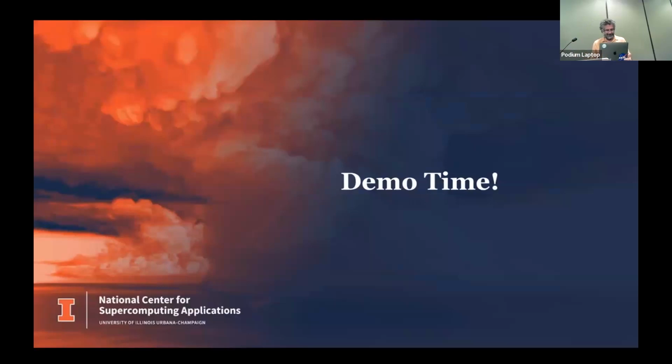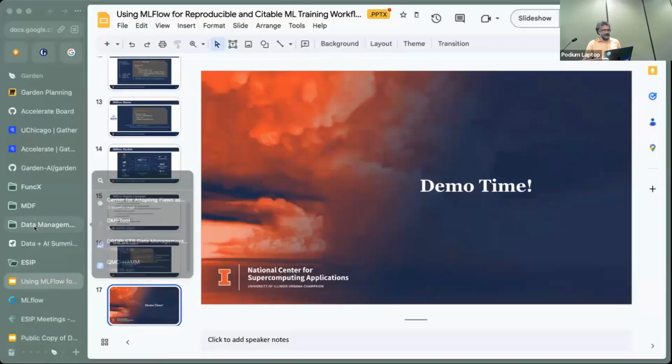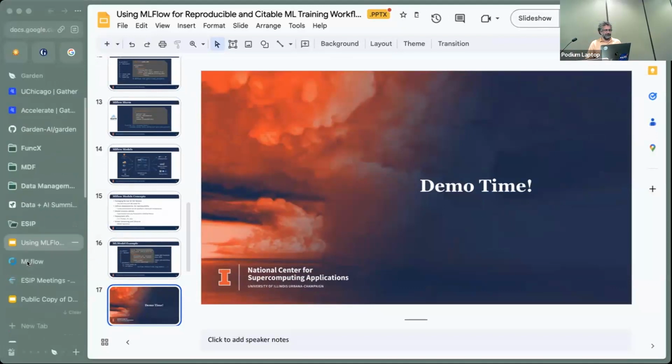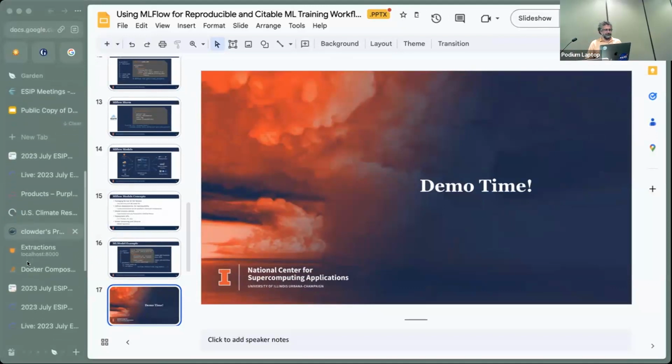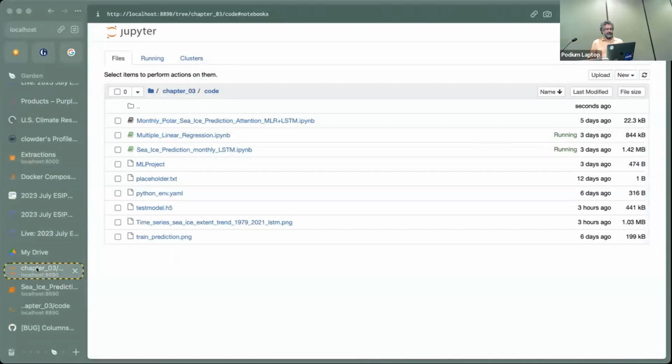Demo time. Okay. Zihang suggested that I start with, oh, here we go. These ML notebooks, it's like a textbook, some example textbook for learning machine learning in earth science. And so I've started with the sea ice prediction model.